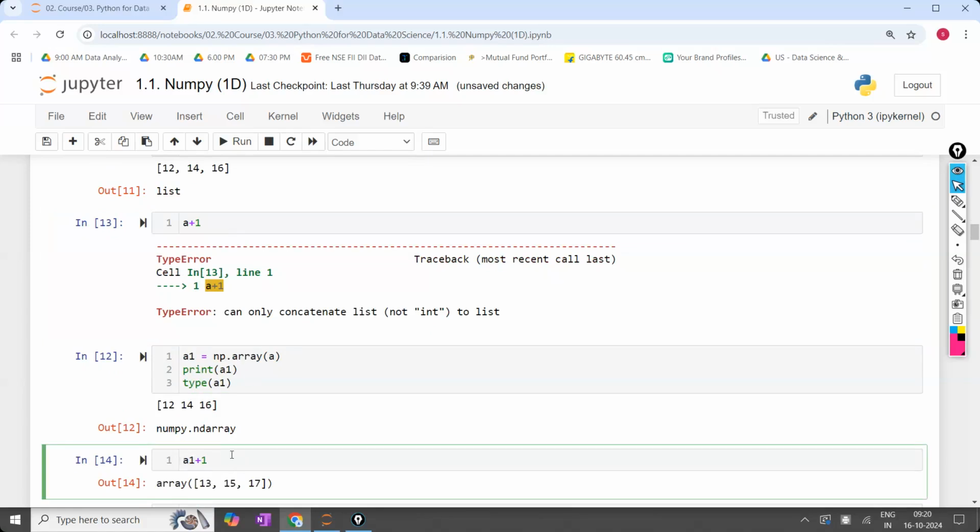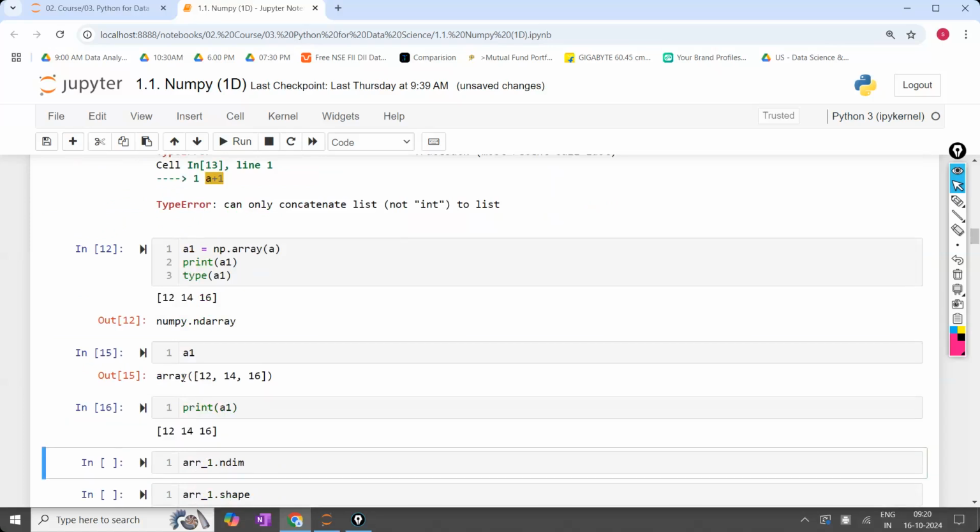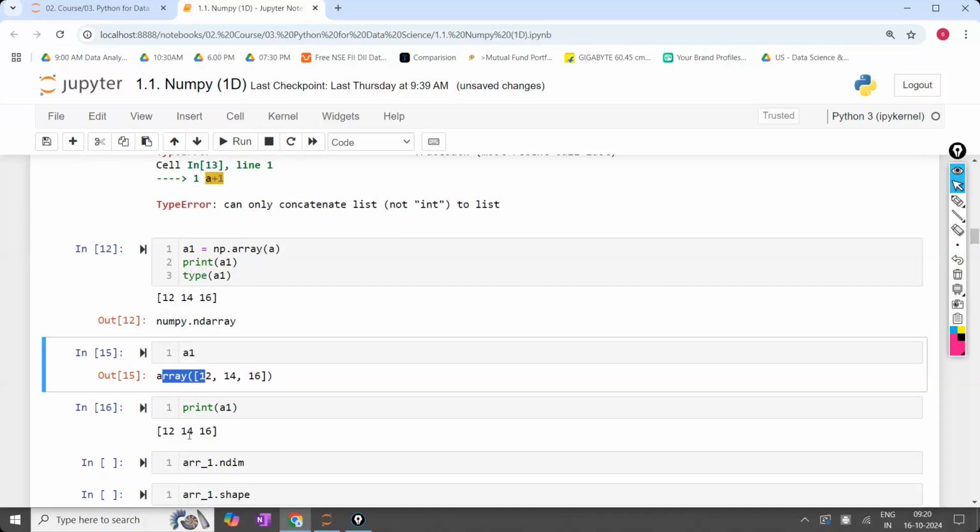Now, sir, for example, this is A1, sir. Okay. Sometimes A1 is printed like this, and sometimes if you print A1, what is the difference between these two? Here the data type is also added. Here the data type is not added. Why? Because in Jupyter Notebook, the last line will be printed automatically. So when it is printing automatically without using the print statement, the data type will be printed.